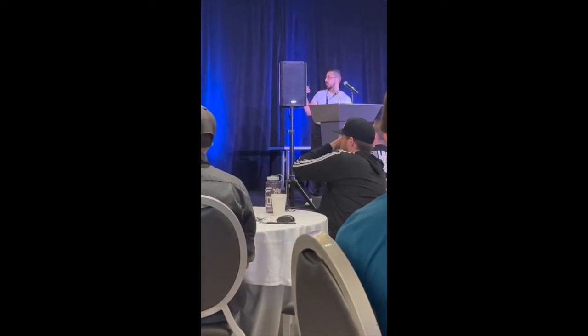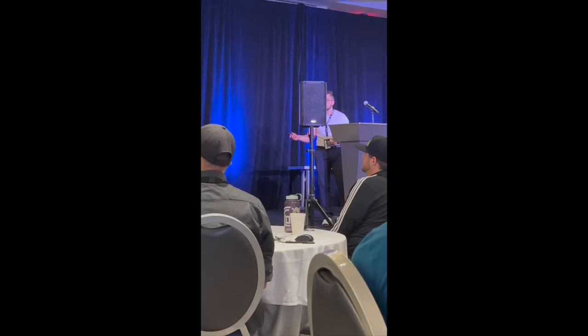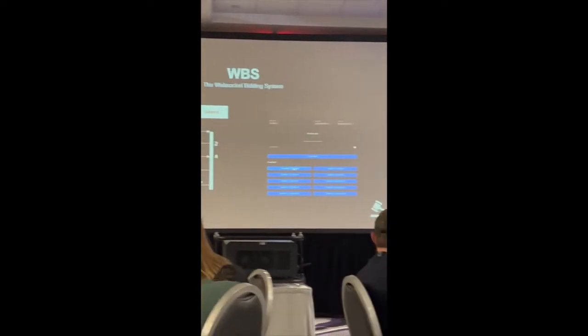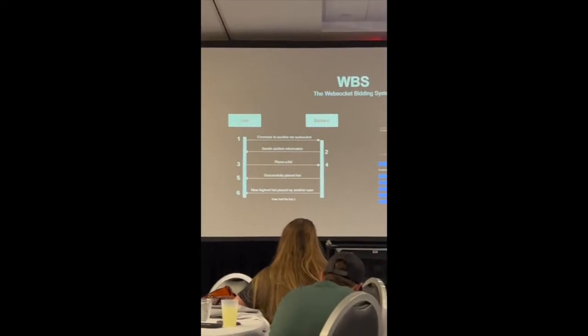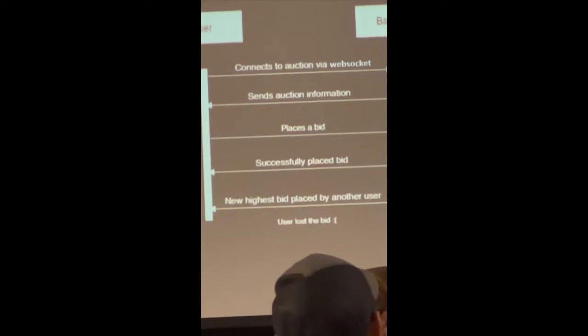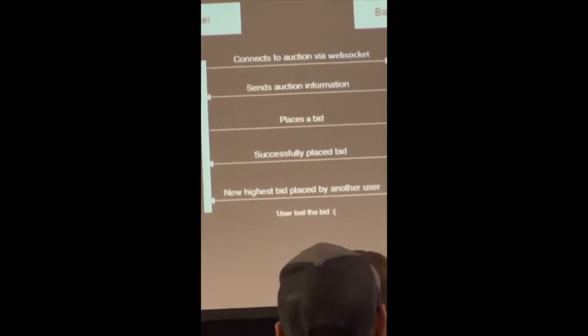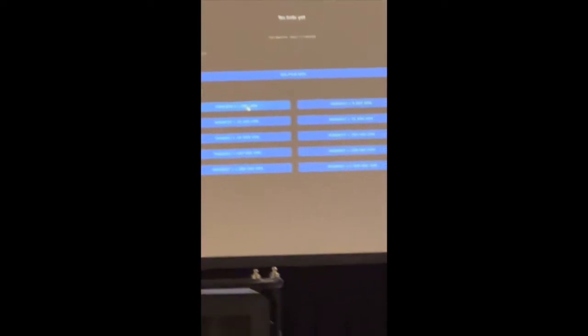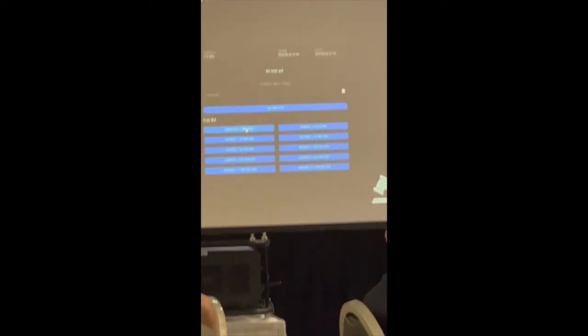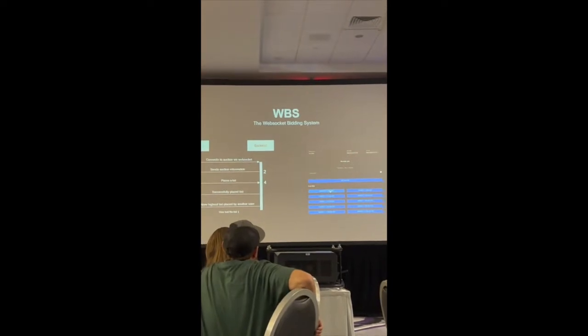And this is what we call the Websocket bidding system. So as soon as you connect to an auction, you will get the information of the current state of the auction. And as soon as you place a bid, that bid will go to our backend, get processed. And as soon as that's successful, it will be sent to everybody that's currently watching the auction. And here you can see a little bit of a slide as well, how it looks.